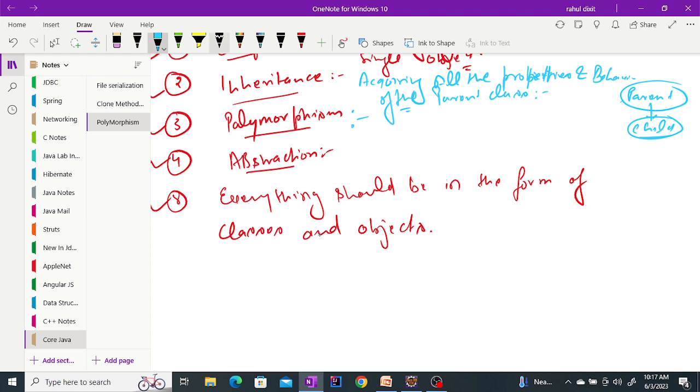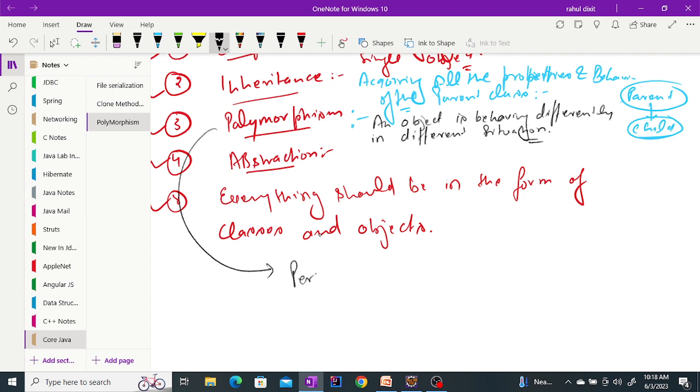Then we come to the topic: what is polymorphism? Polymorphism is an object behaving differently in different situations. Let's say there is an example. There is a person who at one time may be a student. After some time, the person behaves like a husband. After some time, like an employee, and so on.